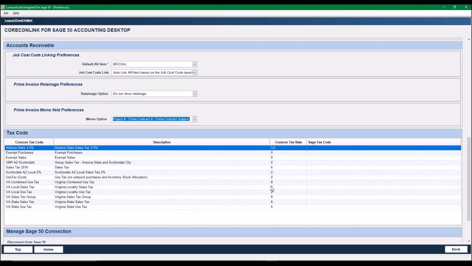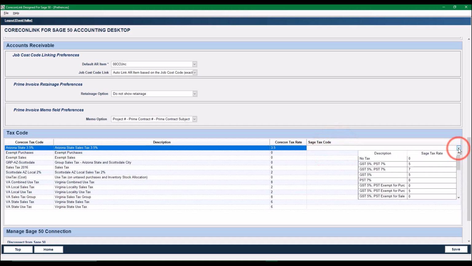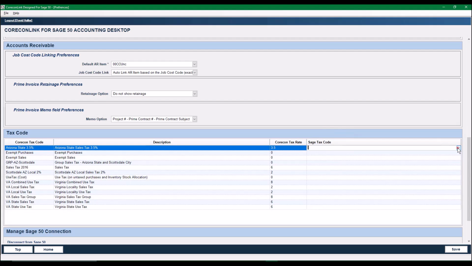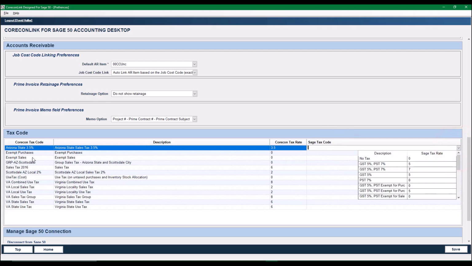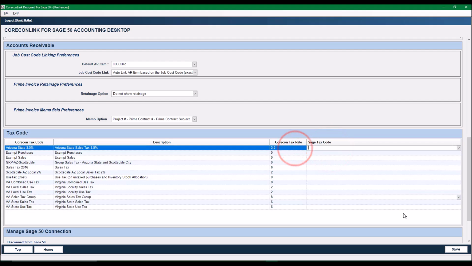I also have tax codes, but at the moment, these haven't been imported, so I'm going to have to come back. So I would definitely want to make sure that these match. Right now, they do not, but on the left-hand side are the tax codes as they appear in CoreCon. So these are the ones that I made custom. The ones on the right are the way they appear in Sage 50 Canada. And since I haven't set those up yet, I'm not going to do the matching for that just yet.